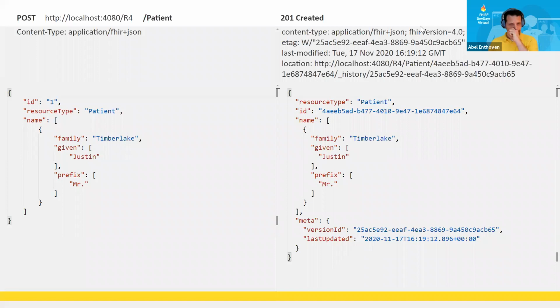Then also interesting are the headers of the return. You can see that it will always give you back a location. That's the location where you can reach the resource that you've just stored. And an ETag, and we will talk about the ETag later because it's used for concurrency.